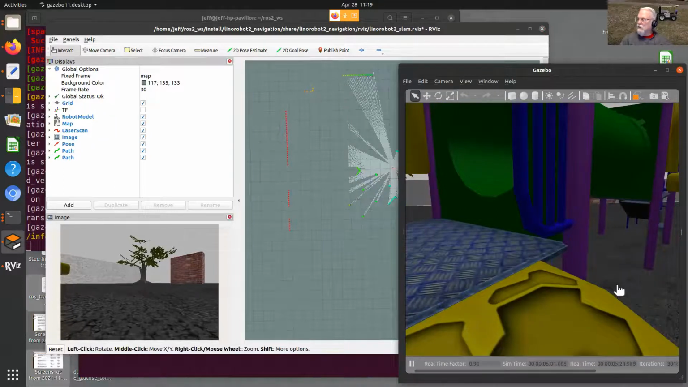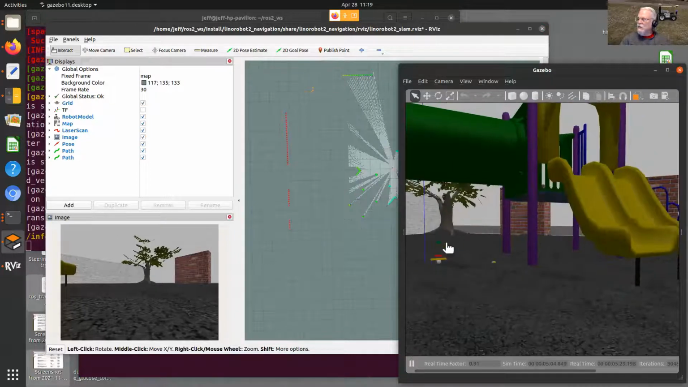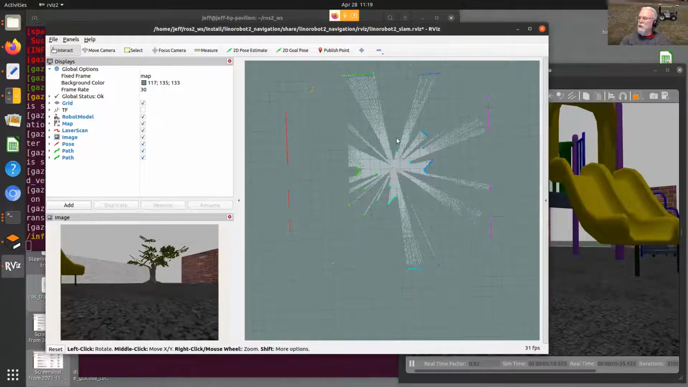Again, this is hard to do. There's that tree out there in front of me. So we've got a straight path going out that way. So if I just start, every time I move, see the map starts filling in a little more as I can see objects out there.